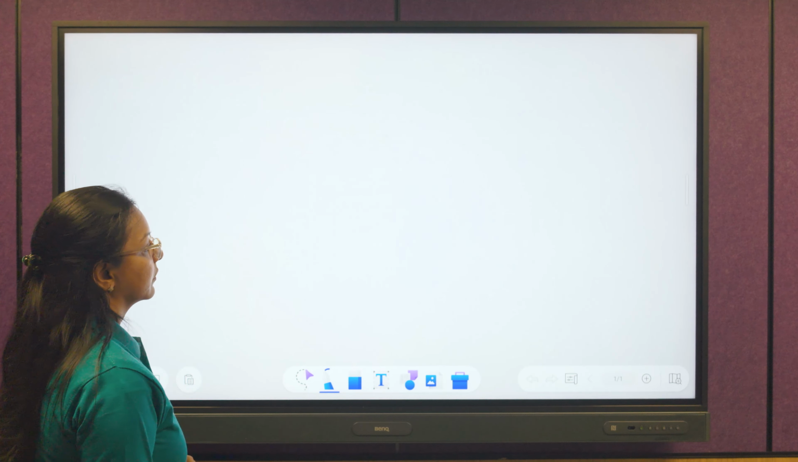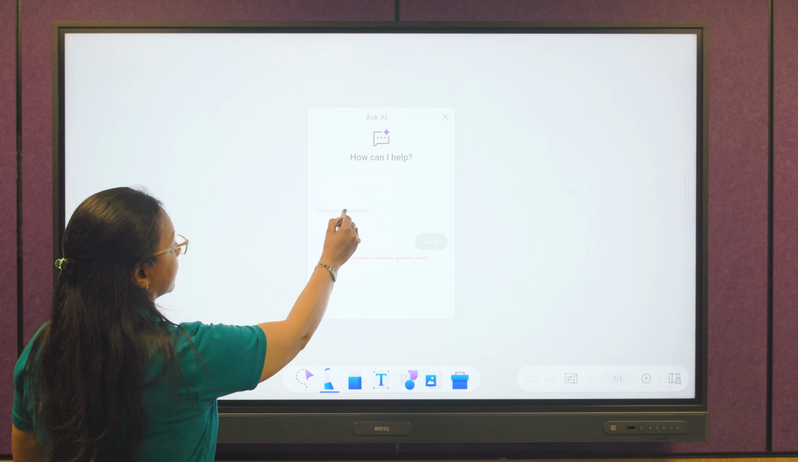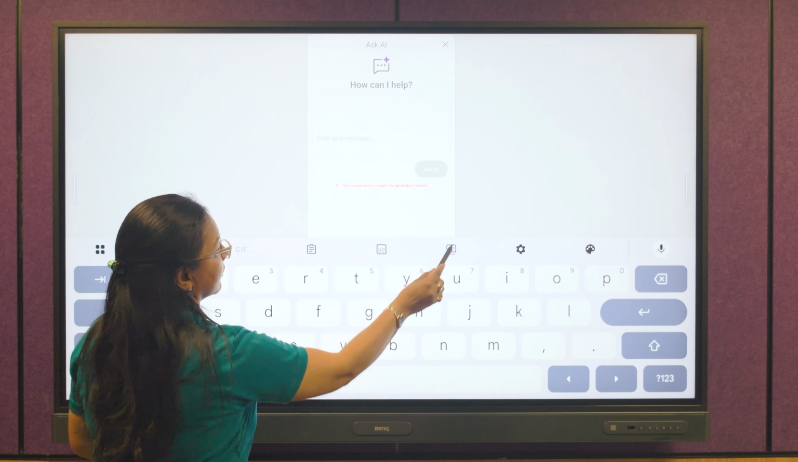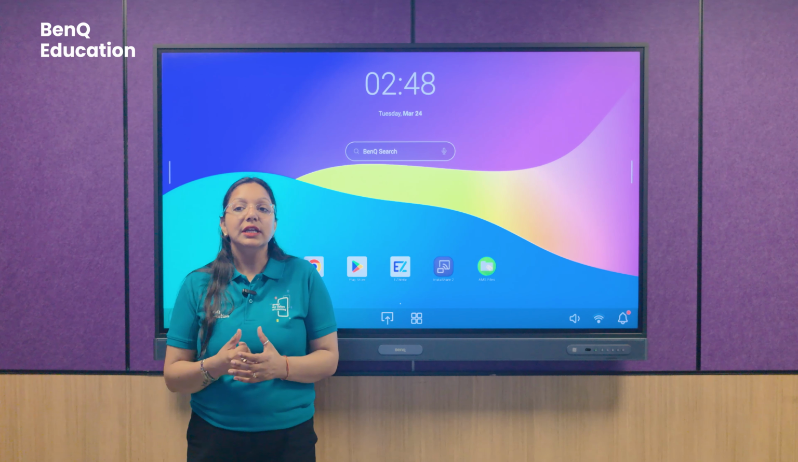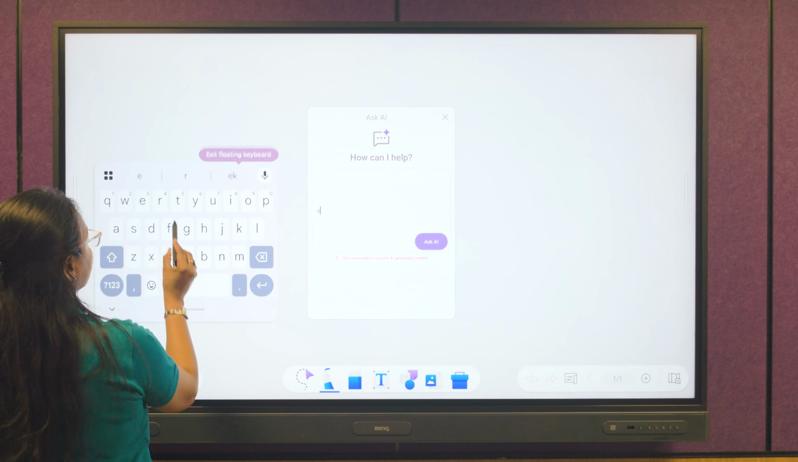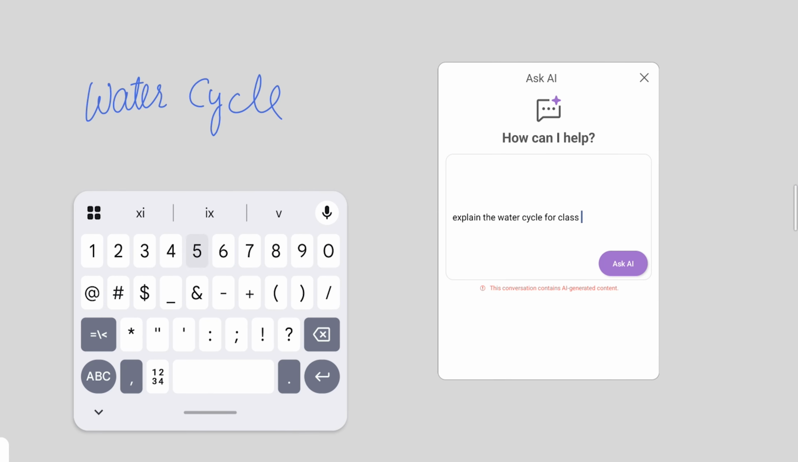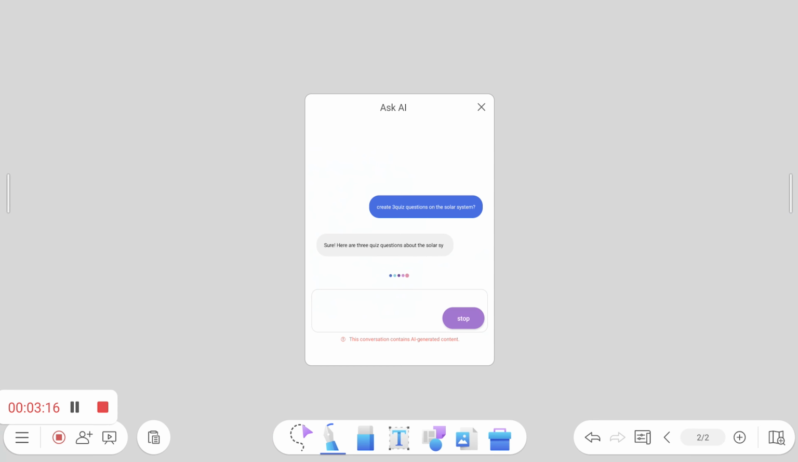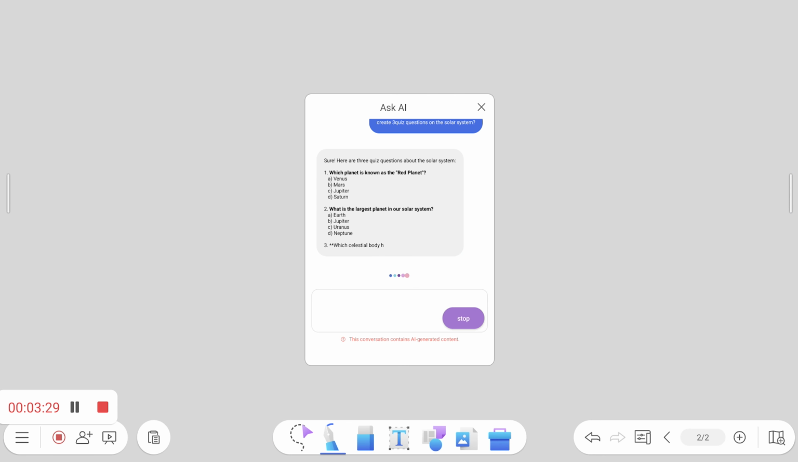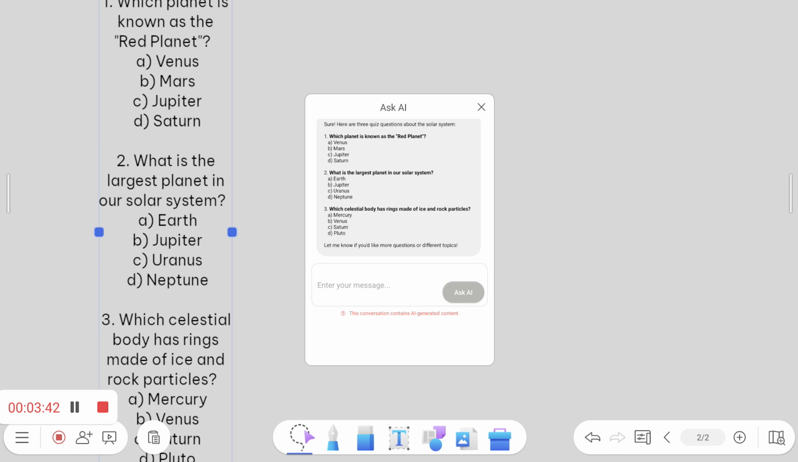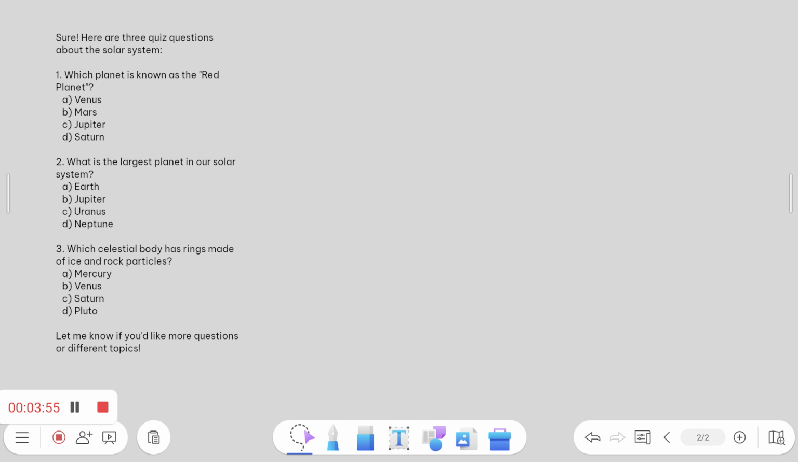Once open, you will see a prompt box where you can type your question or request. For example, a teacher can type a question like, "Explain the water cycle for class 5 students." Within seconds, the AI generates a clear and simplified explanation that teachers can directly use in the classroom.